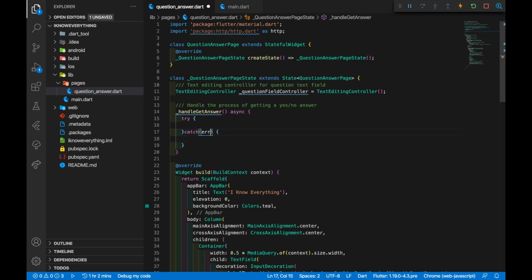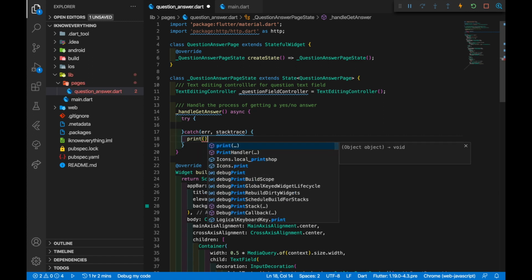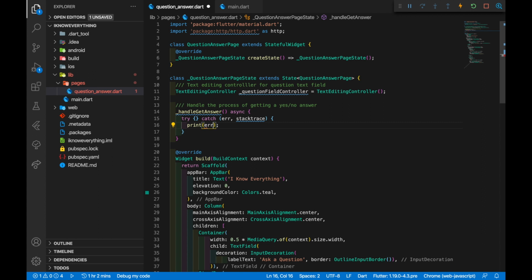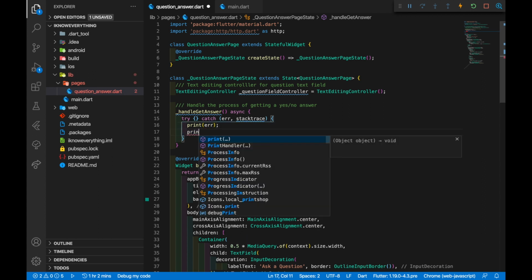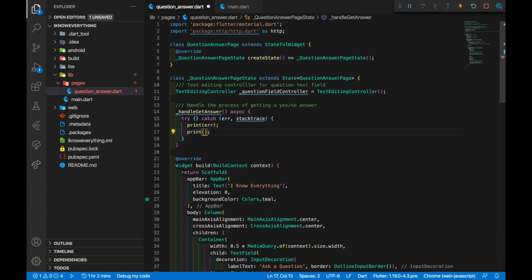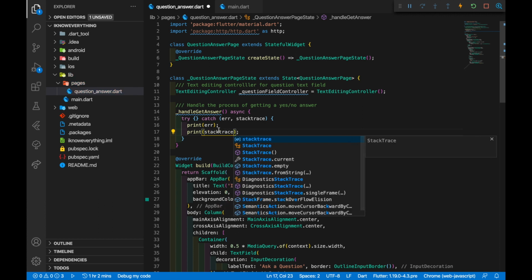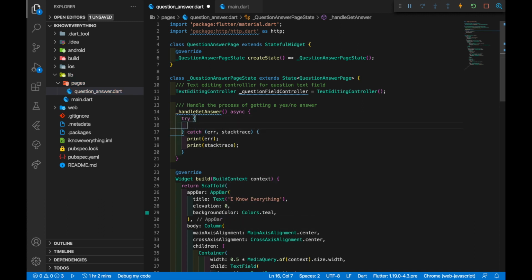I can have a try catch block, and the catch will give me an error message and a stack trace of the exact files that caused the error. I can just print it out for now, but you should definitely manage the state of your application in such a way that if an exception happens and it is caught by this try catch block, then you should manage it and handle the UI accordingly.